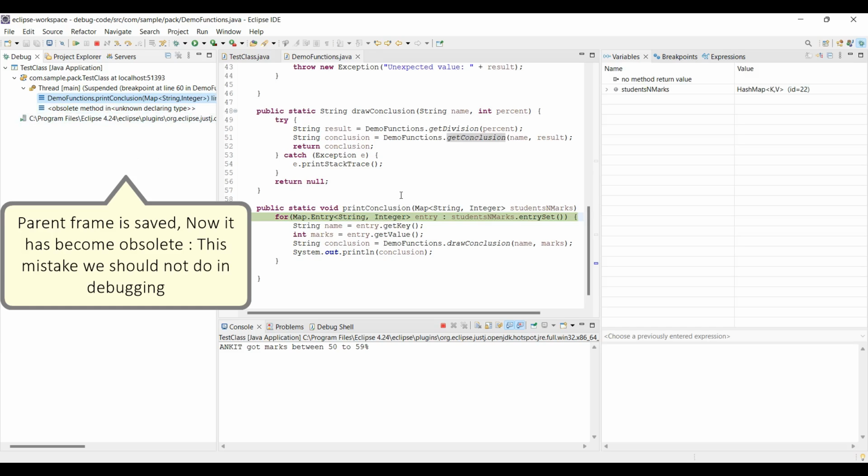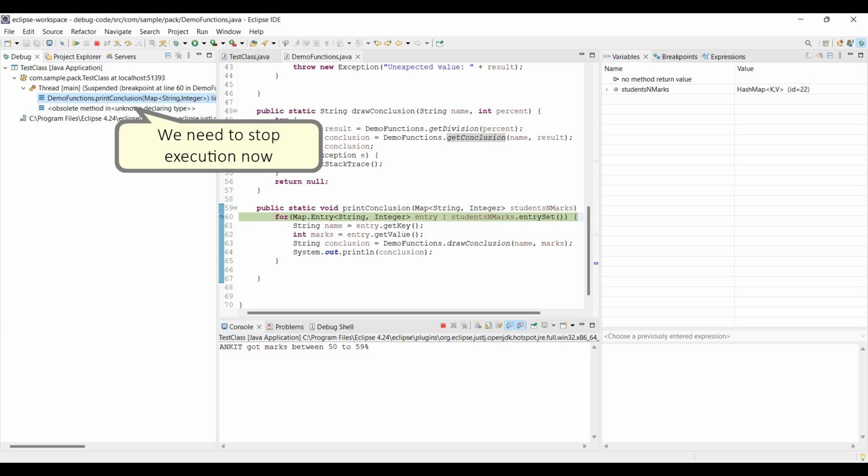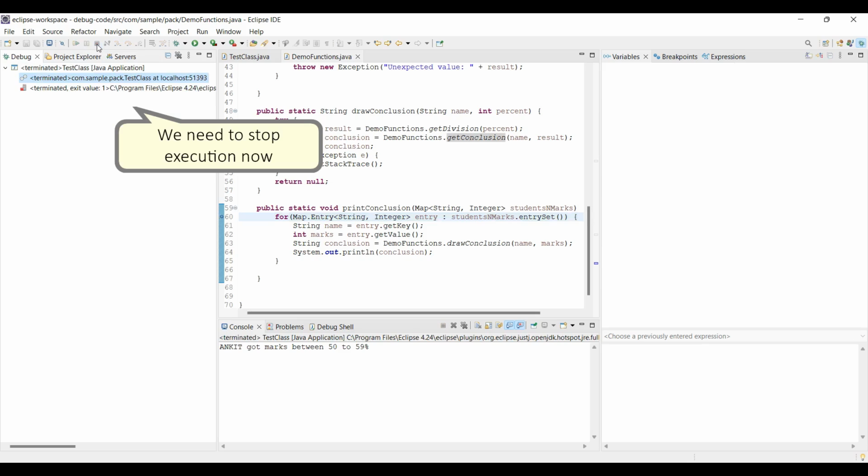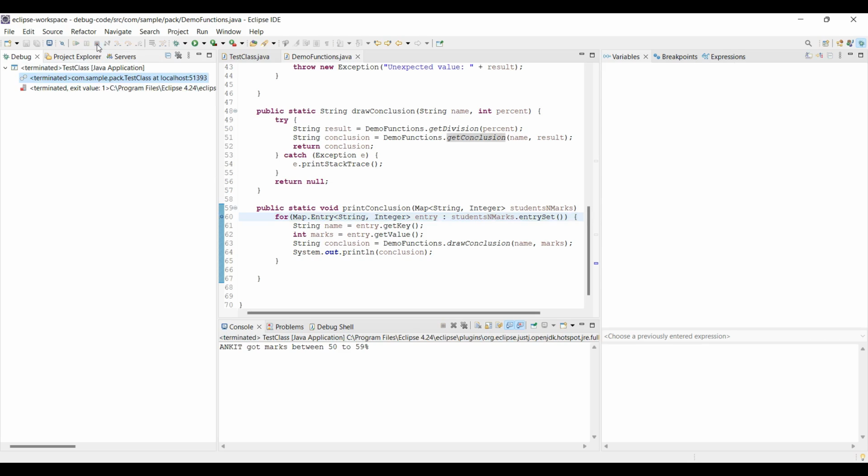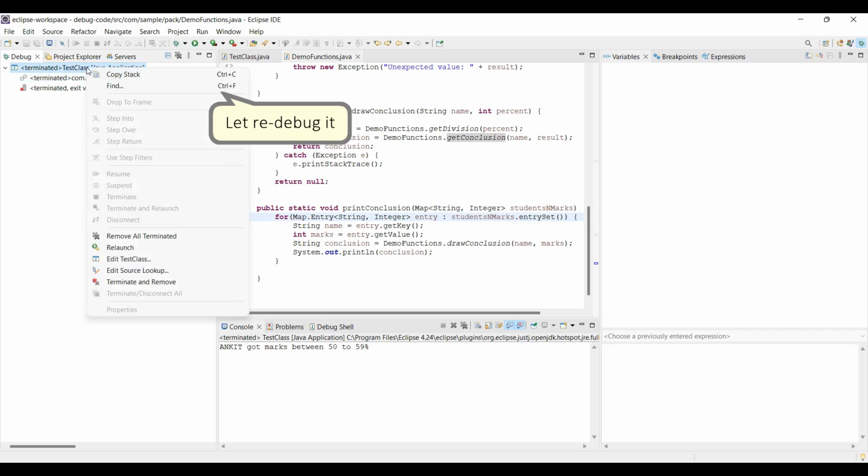So let's stop this execution. We should avoid doing that. This is the mistake which we should not do. We should not save the parent class. Okay, we should always save the child class. Now let's rerun it, relaunch. I'm doing it.